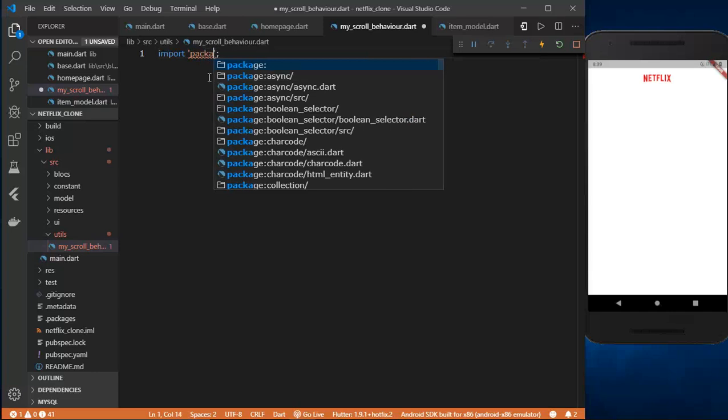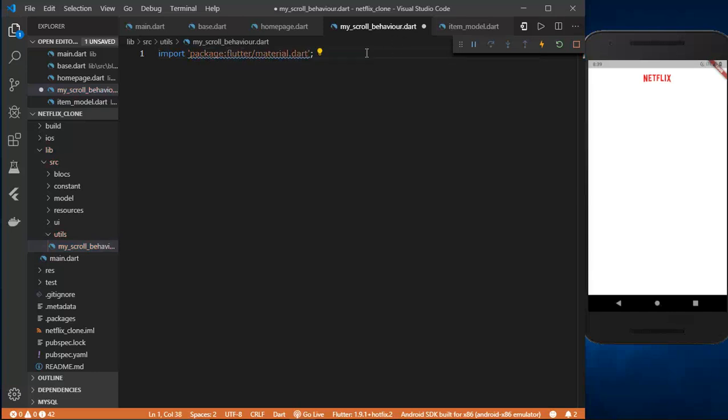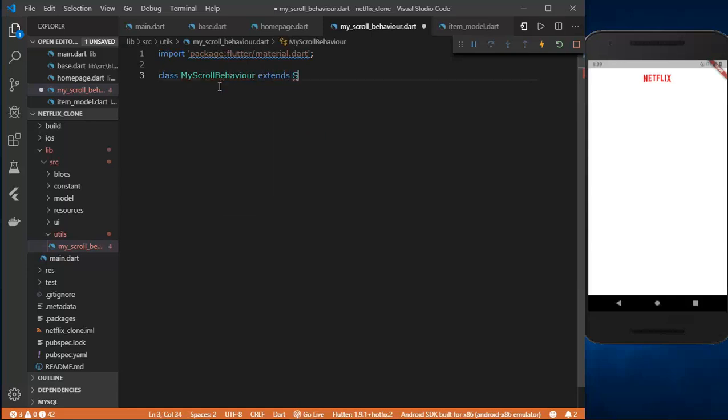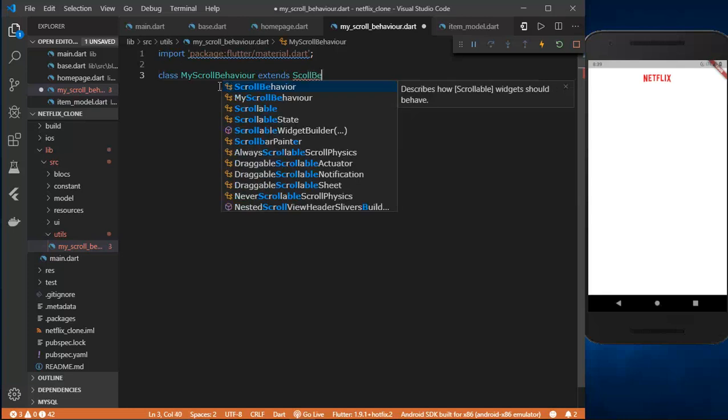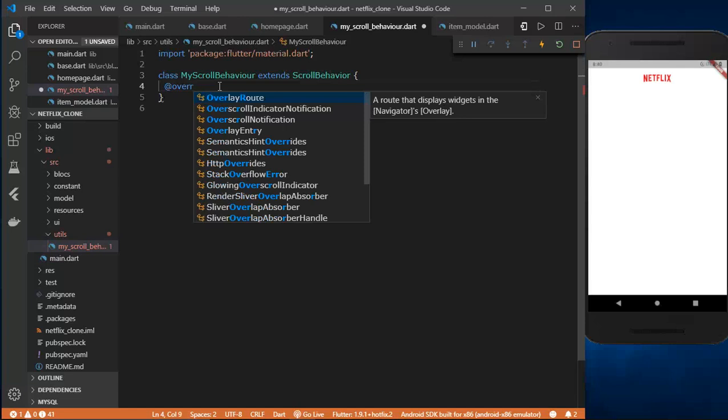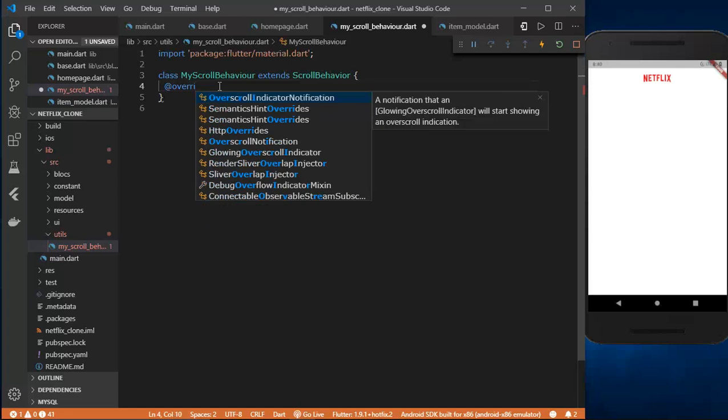So package:flutter/material.dart. Then here I'm going to create a custom scroll behavior for our list views. So I'll create a class and name it MyScrollBehavior, and then I'll extend it, extends ScrollBehavior. ScrollBehavior is an abstract class, which our MyScrollBehavior would extend.